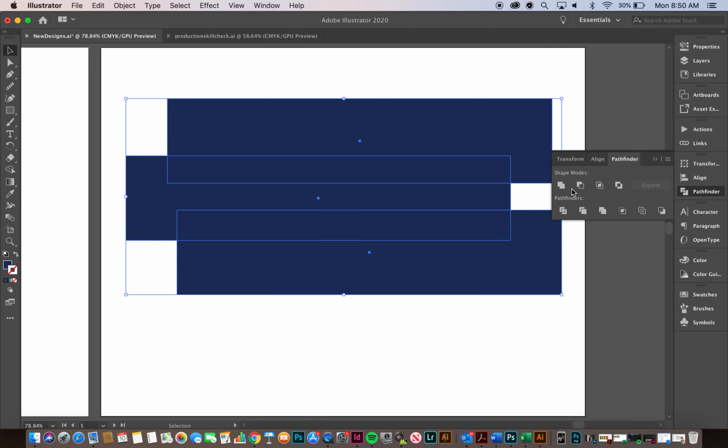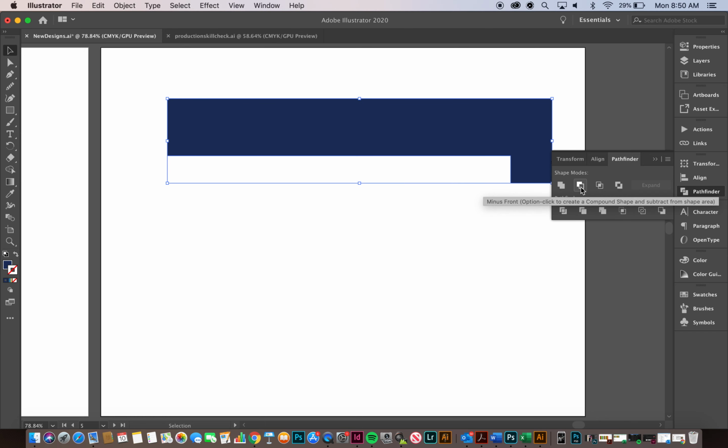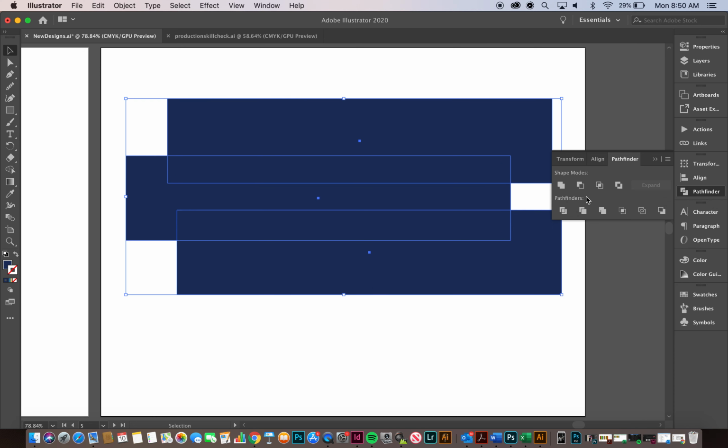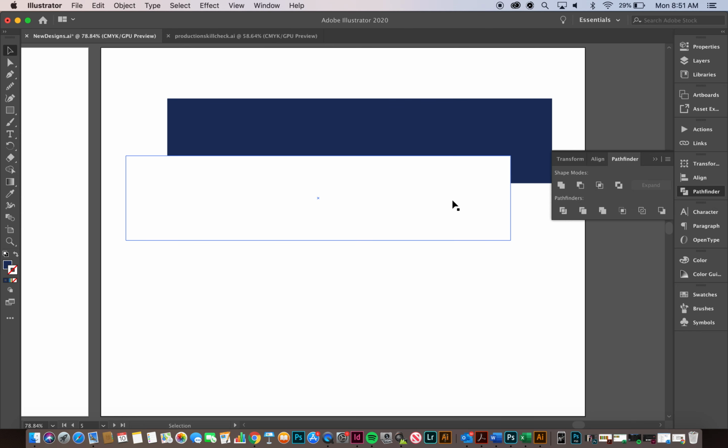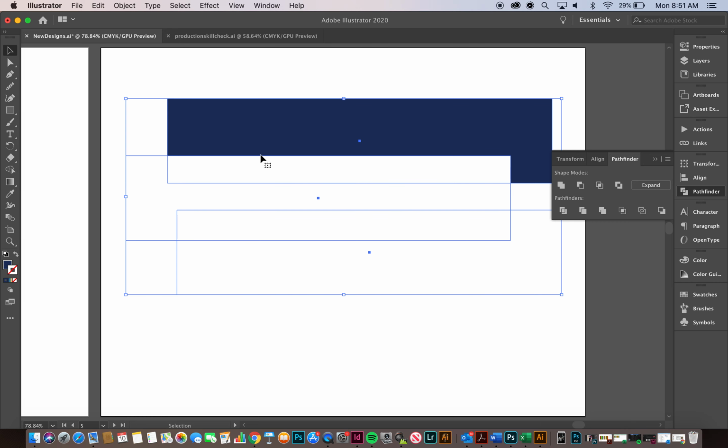Okay, next one is the minus front. So that one, if you click on that one, that takes away sort of everything except for this one part in the back. It's also creating what we call a compound path. So if you option-click and select, you'll have the shapes that are still sort of there, but they're empty.